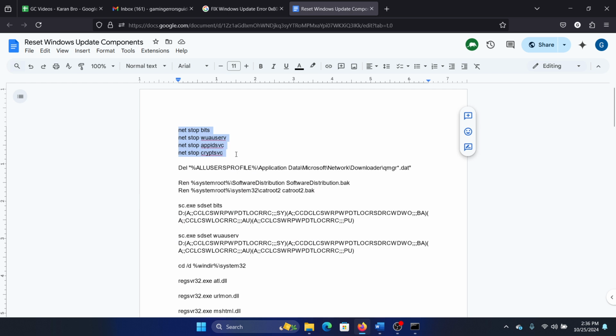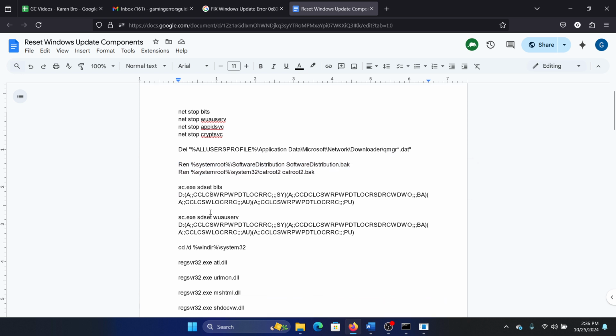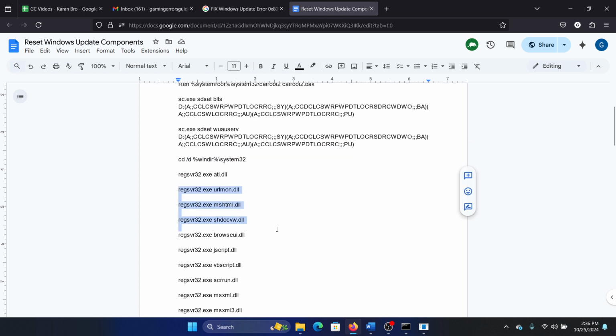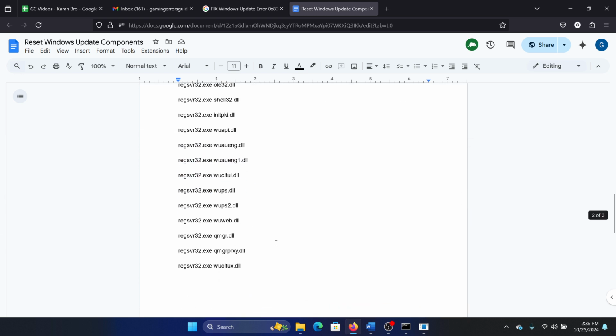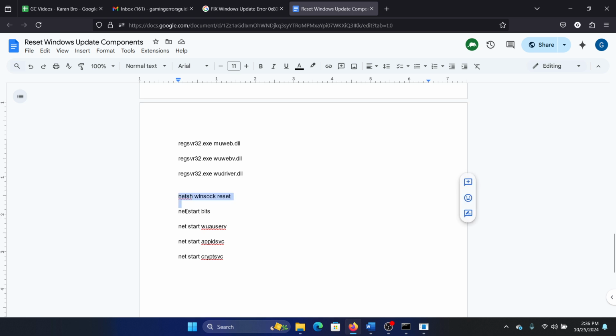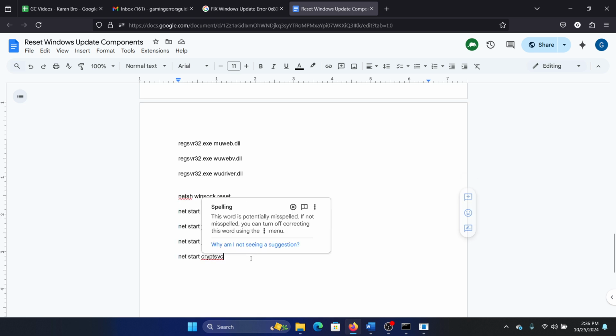I'll tell you what the script does. It will stop all the services associated with Windows updates. It will delete the user profile for Windows updates. It will reset the software distribution and catroot2 folders, and then it will re-register all the DLLs, and then it will reset WinSock, and finally it will restart all the services.